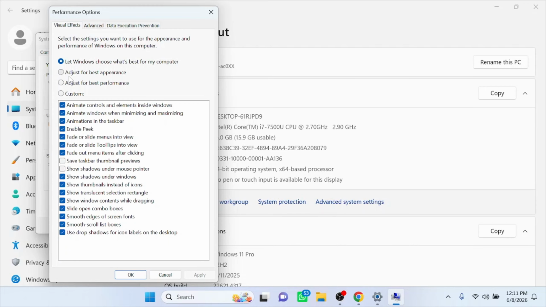Then adjust for best performance. If you tap on it, see that every option here is toggled. Everything. Then if you adjust for best performance again, it's going to toggle off all of these things here. And by default, it's let Windows choose for you. And this is why your computer runs slowly, most especially if you are not using a new computer, because of a lot of tasks that are enabled here.